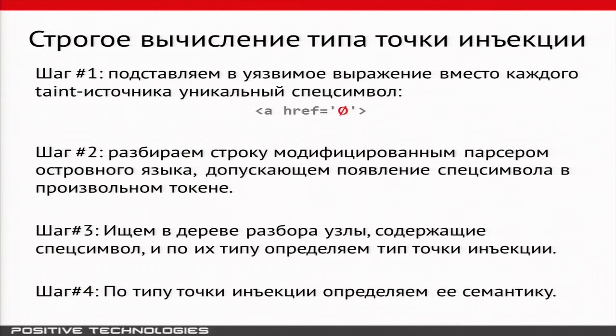And so we need to identify the point of injection. It's very important, and requires a very accurate identification and calculation of the injection point. So we used a different algorithm. We would put a certain symbol in the place of the vulnerability.